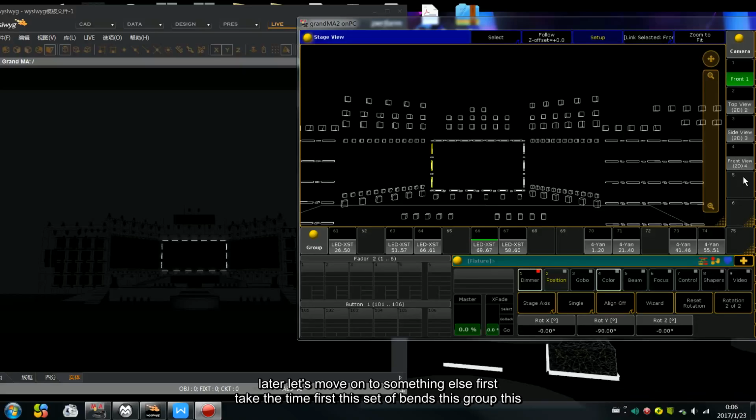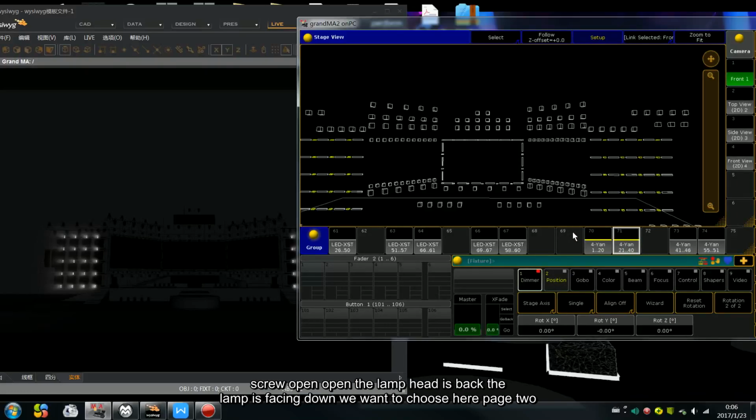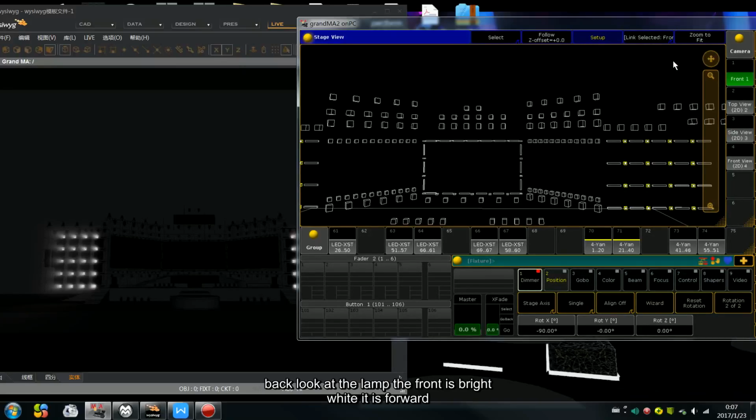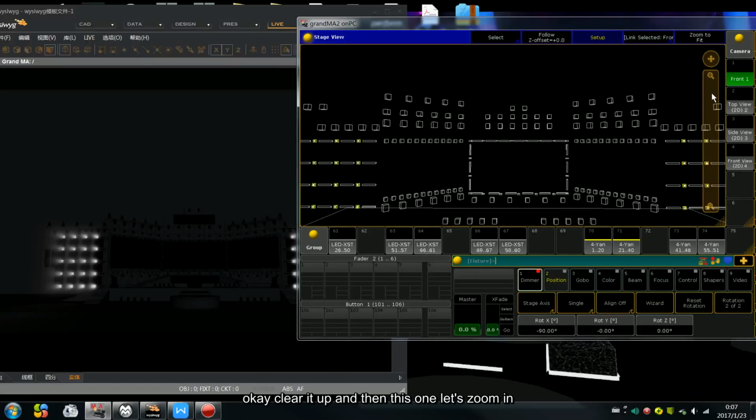Take the time first. This set of bends. This group, this group. Open. The lamp head is back. The lamp is facing down. We want to choose here, page 2. Turn around 90 degrees. Turn back. Look at the lamp. The front is bright white. It is forward. Okay, clear it up.